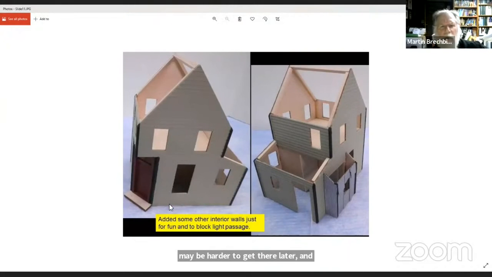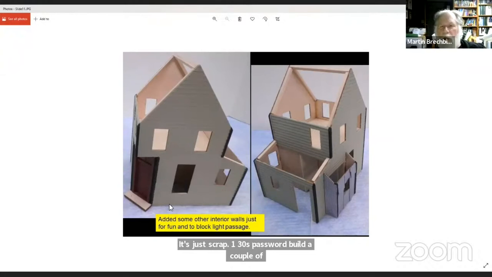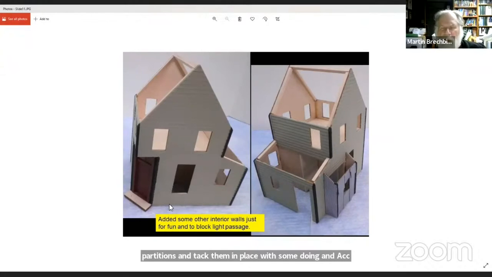And while I was at it, I thought, well, I've added this bump out on the outside with an opening. I'm going to add some more interior walls just for fun and just to block some light passage through the first floor. Just scrap 1/32 basswood, build a couple of partitions and tack them in place with some goo and ACC. They're not in any particular configuration.